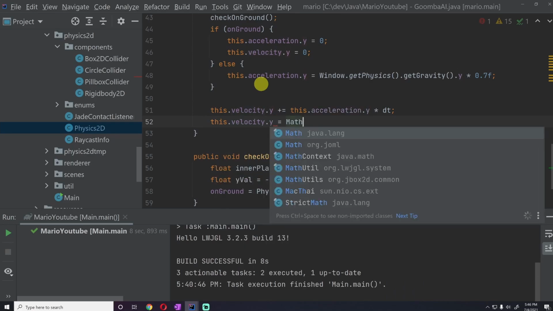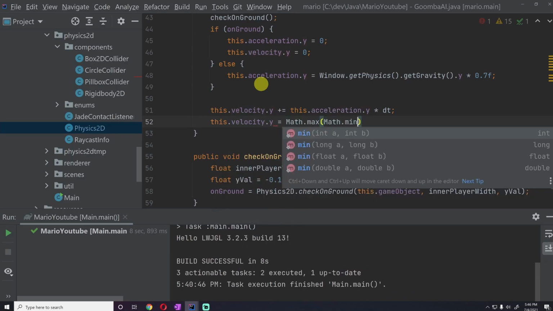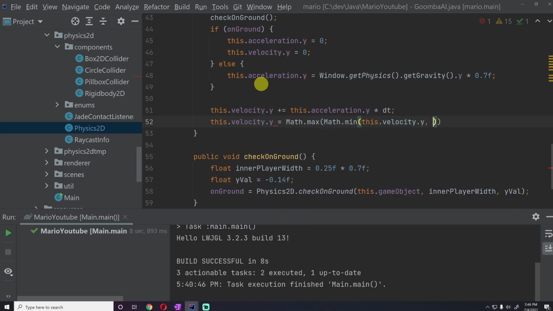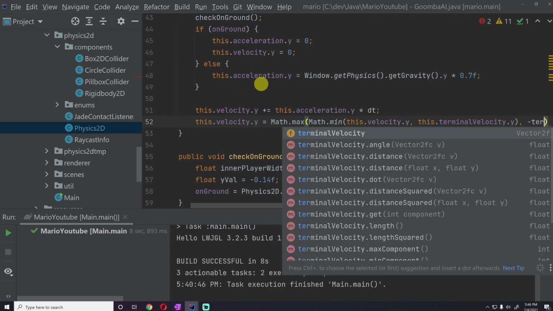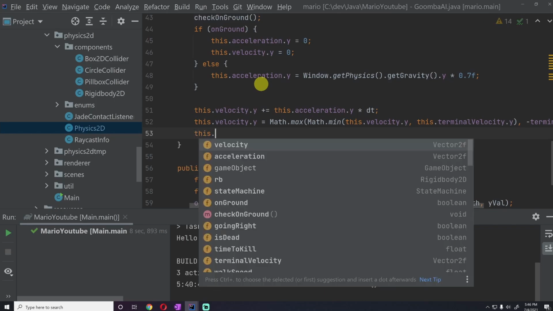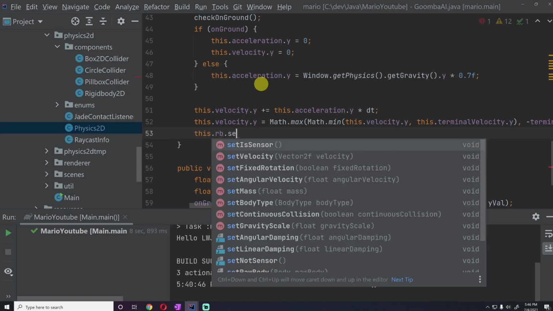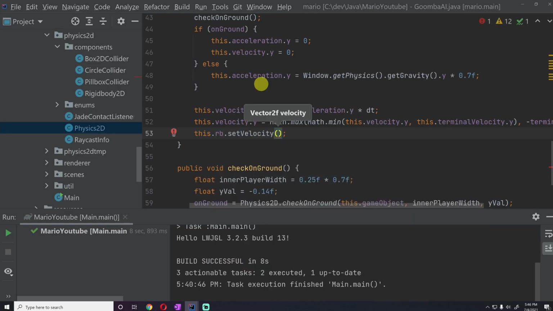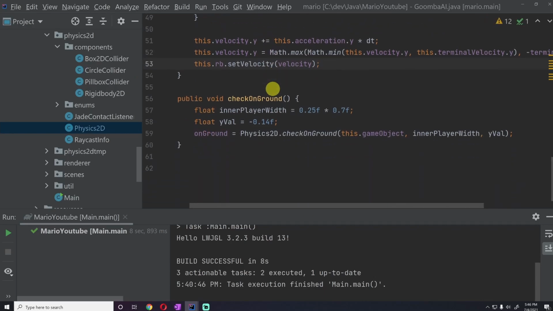this.velocity.y equals Math.max(Math.min(this.velocity.y, terminalVelocity.y), -terminalVelocity.y). Okay, so that's very similar to what we did in PlayerController. We're just clamping the y velocity to terminal velocity. We don't have to worry about the horizontal because we're setting that manually. And then we can just set the velocity in the rigid body to our velocity. Cool, so that should be good.